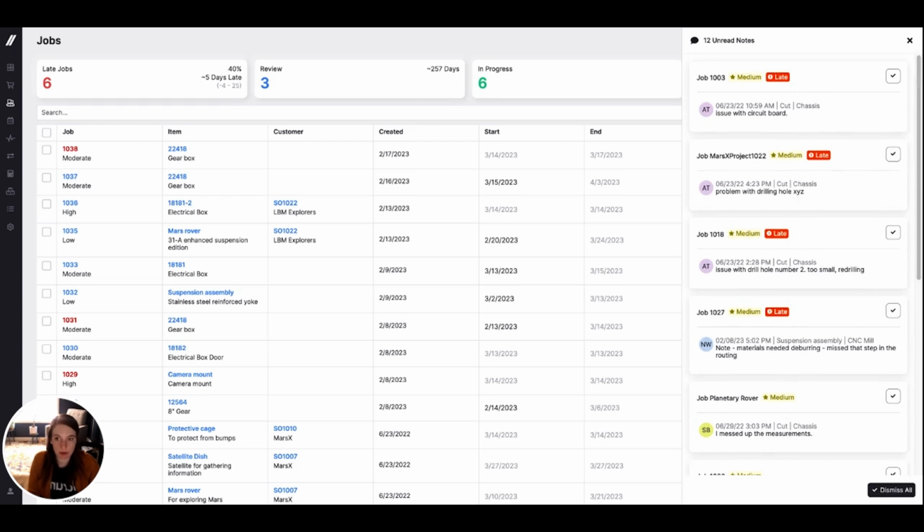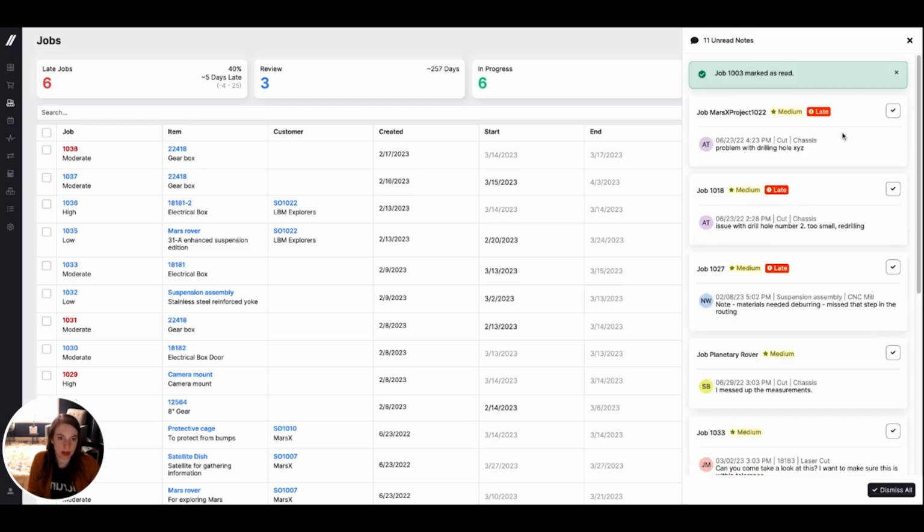This gives me a better way to communicate with my operators rather than walking the shop floor or them needing to leave their station to talk to me. This makes it more real time. I can also from here mark any notes as read or resolved, or leave them unread and come back and resolve them later if I need to.